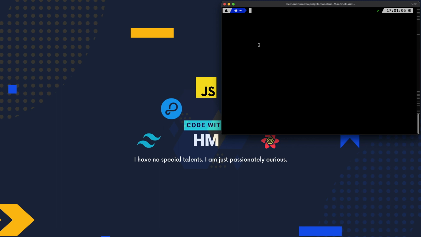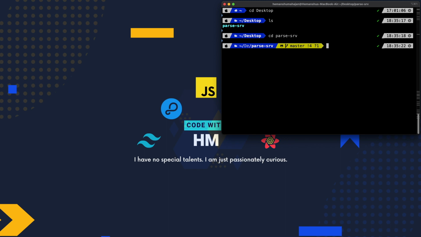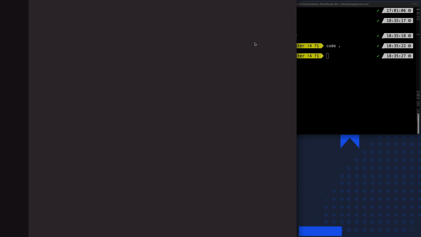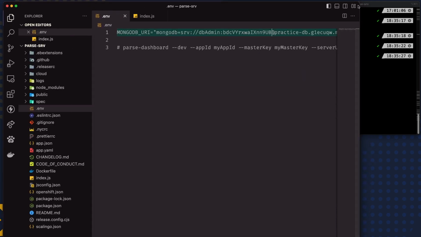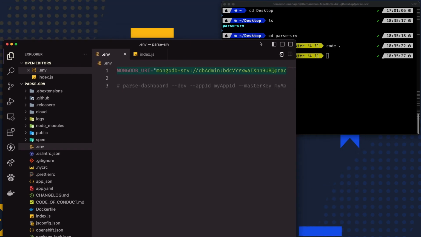Okay, so I opened my terminal. You can open Git Bash if you are on Windows. Let's go there where we have kept our Parse server. Let's get into this. Open our code editor, which I'm using VS Code. Let me adjust the screen.